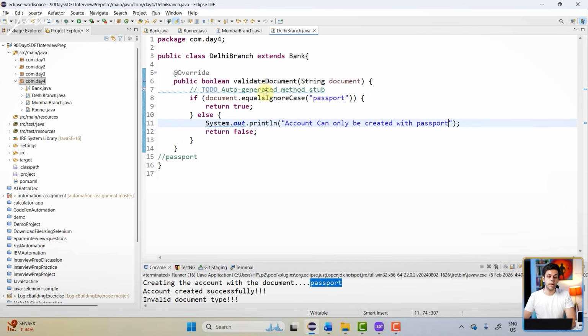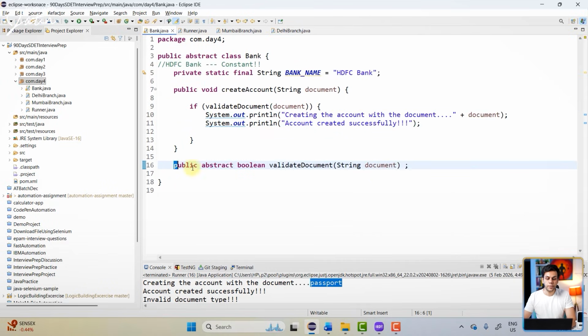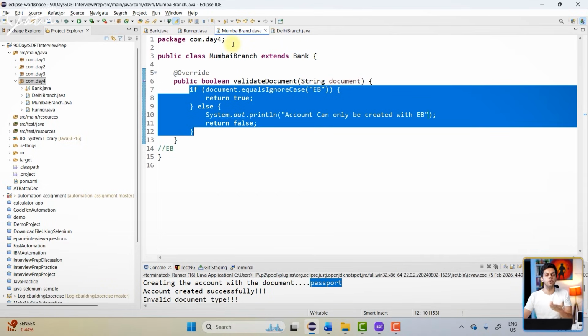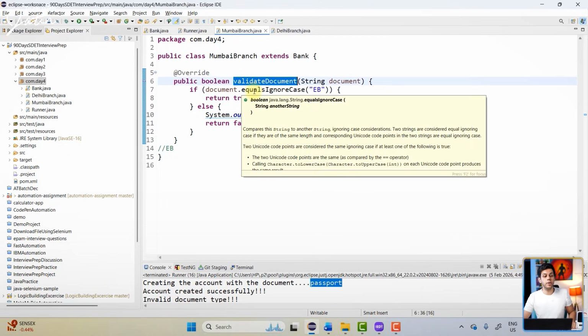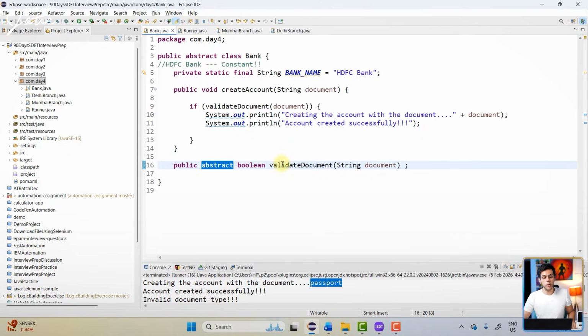So what we have done? Because we were not able to write the code of validate document in the parent class, we made that particular method an abstract method. The moment I made this method abstract, the class became abstract. And if a method is abstract, it is going to force method overriding. What is method overriding? The child class and the parent class both have the same method. So in your Mumbai branch, you have validate document. In your bank class, you have validate document. Are you getting the point?